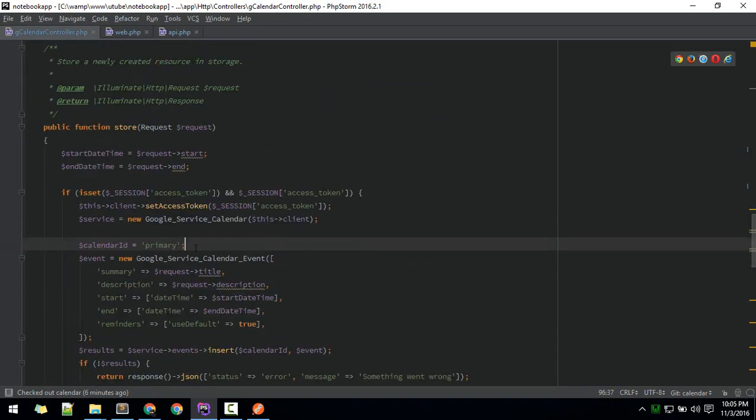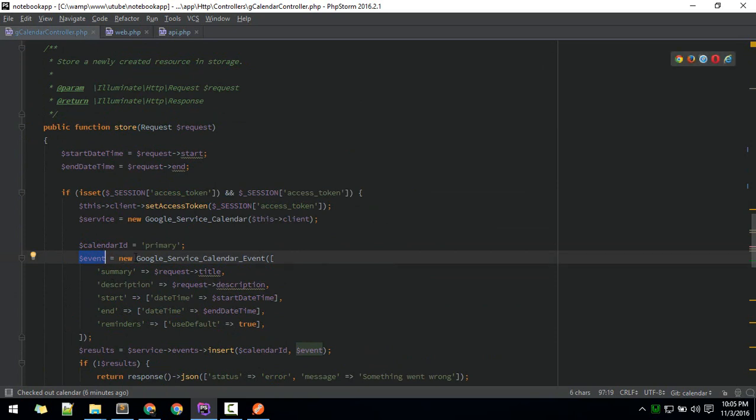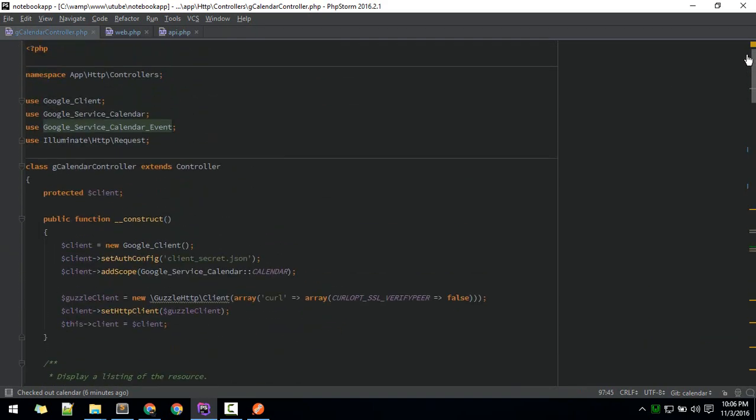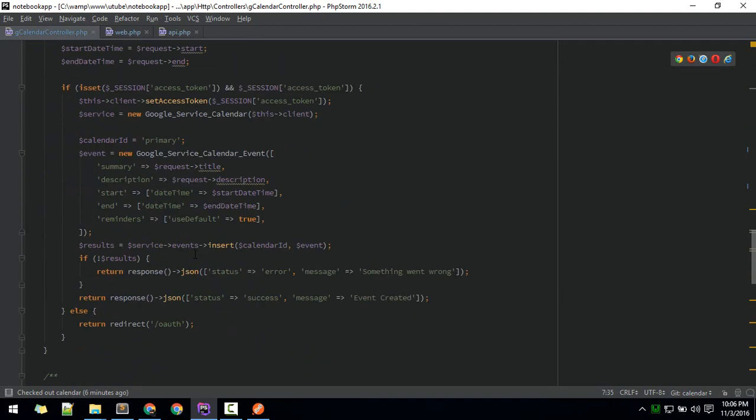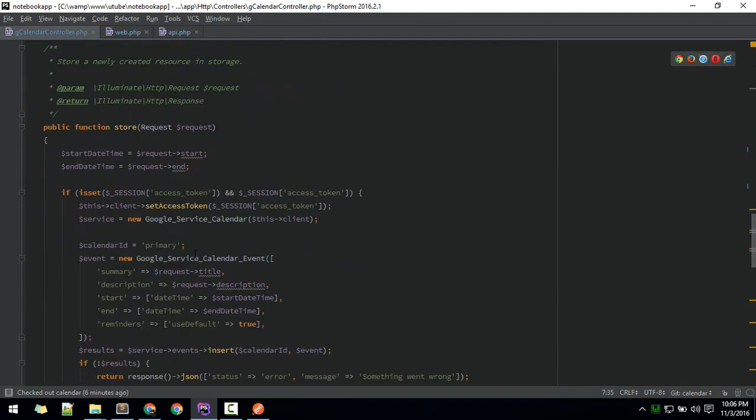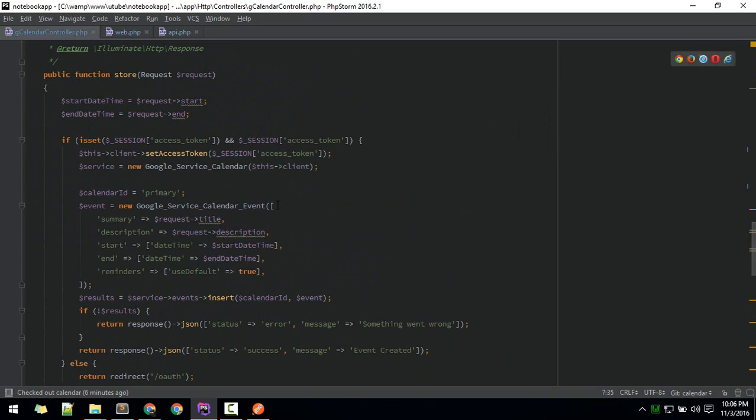Okay, so next we are dealing with the primary calendar, so calendar ID primary, and here we'll create an event. To create an event, we have to initialize a new service, Google service calendar event. Okay, so you need to use that. I'm using PhpStorm, so it lets me import automatically. So here you can use it like so, use Google service calendar event.